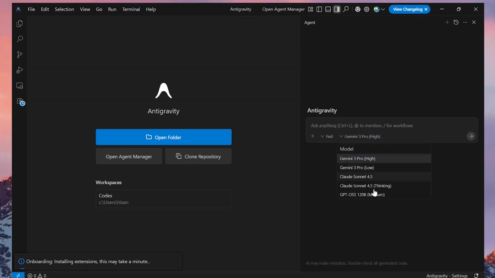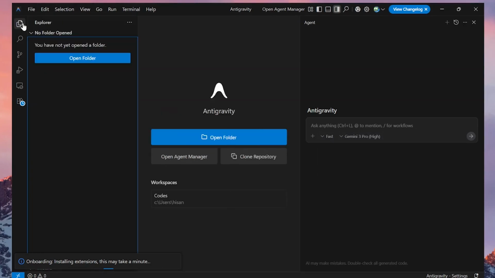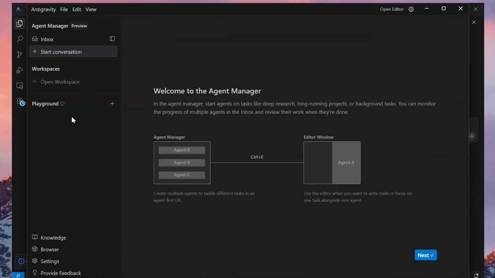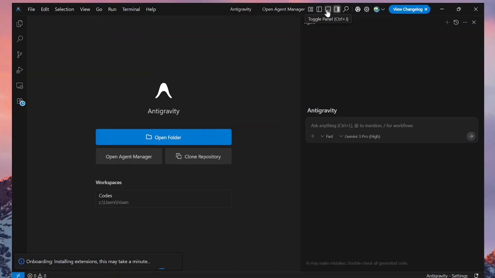I can select the model from here and also the conversation mode from here. Here I can find the files that the model creates for me, and I can also open Agent Manager, which will let me create multiple instances that run simultaneously. Also, there are other options like Playground where you can test and try different features. Lastly, you can change this layout from the toolbar here and that's how you can install Google Antigravity onto your PC.